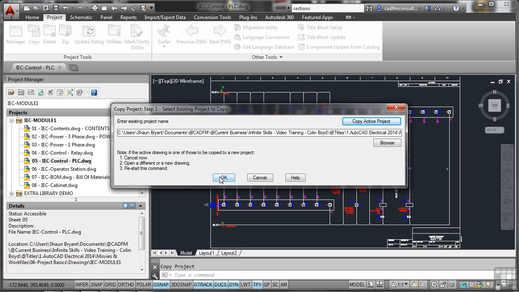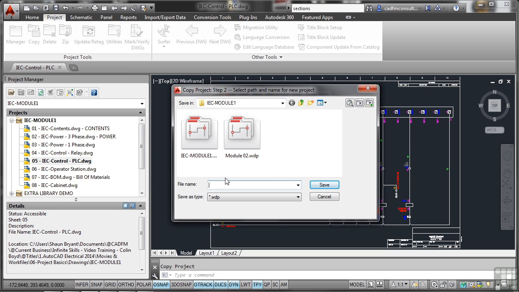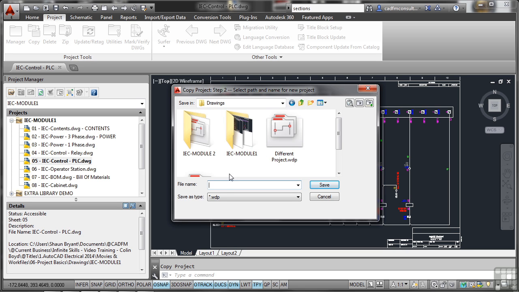If I click on OK now, I've got a drawing open. I've got drawing 5 open there, IEC control. As soon as I do that, it asks me to select a path and a name for the new project. I'm going to go up one level, and I'm going to call this IEC module. And what I'm doing there is that's the actual WDP file. So I'm going to call it IEC module 1, and then I'm just going to put a dash and call it copy, like so. And there it is, WDP.